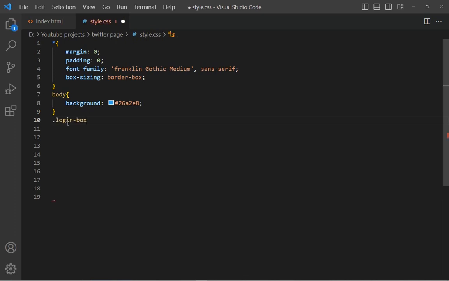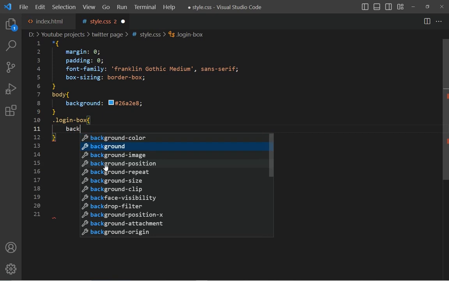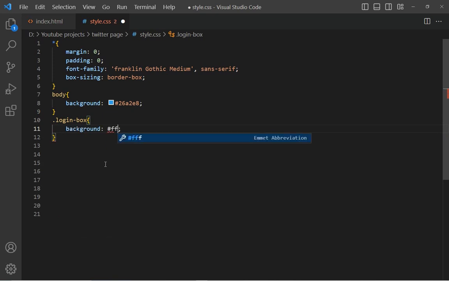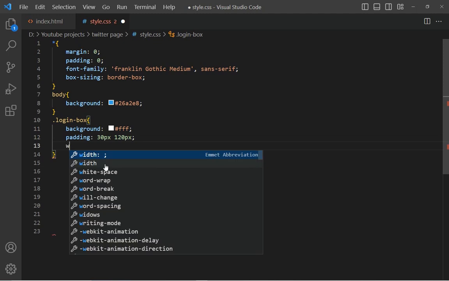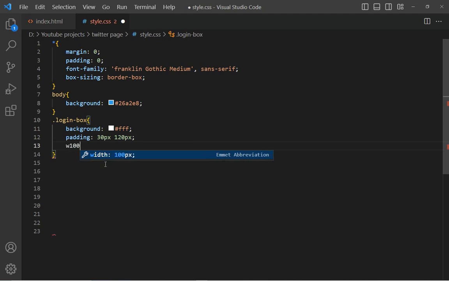login box class name. To design the class name, let's add some CSS property for this box. So let me type some CSS property. So background is white color, and let's add one padding. Padding is 30 pixel top and bottom, and left and right it will be 120 pixel. And another one is width 100%. It means you can see the login box as 515 pixel. Change it to 550 pixel, and the position is absolute.